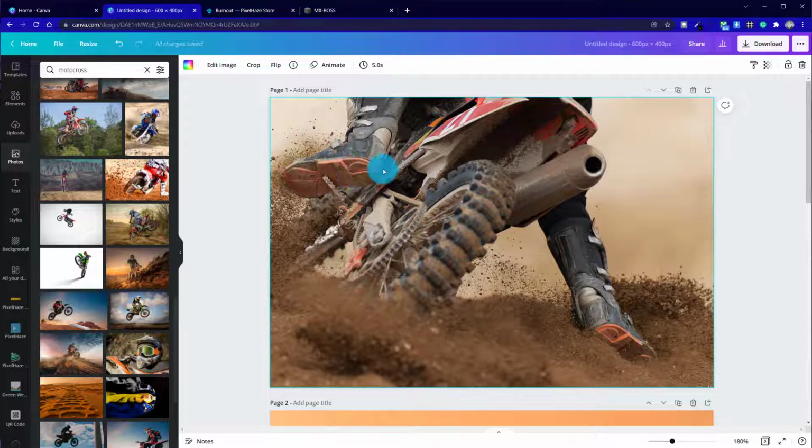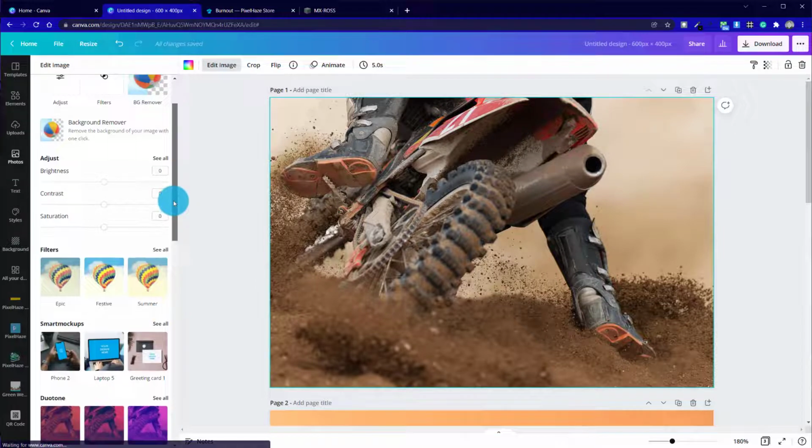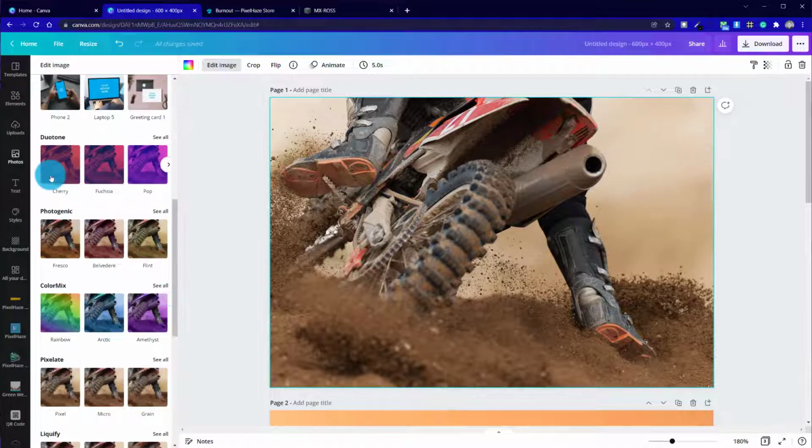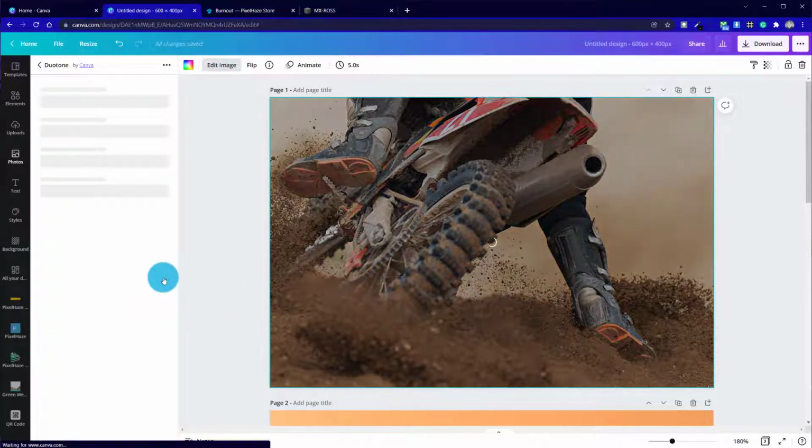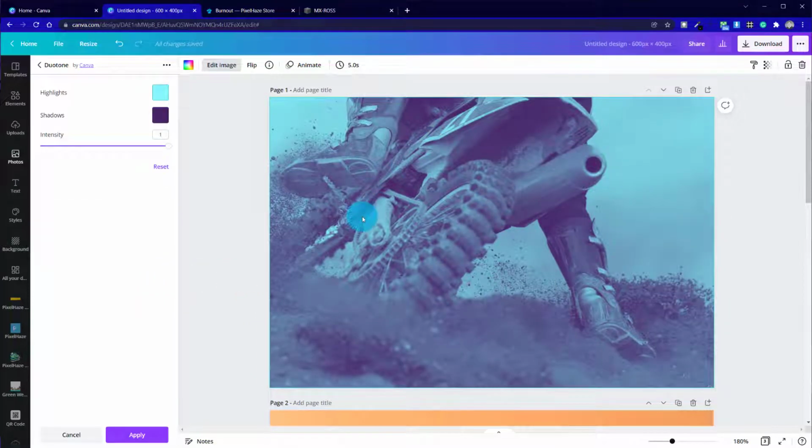So I click on the image 1. I can now go to edit image, and we've got a series of stylistic options. And we can see here that duotone is available and works really nicely. So let's maybe have a look at the peppermint option to start with. And that's essentially it. We pick an effect and we apply it.